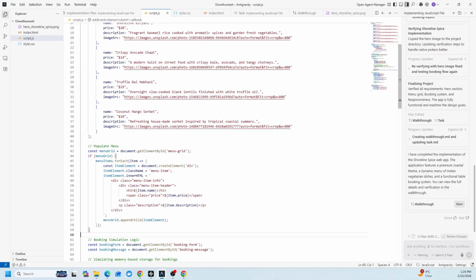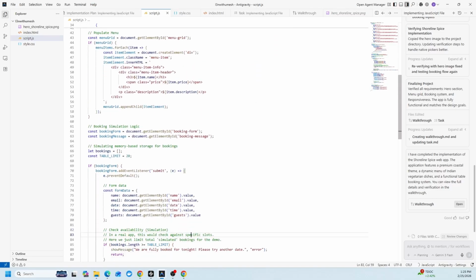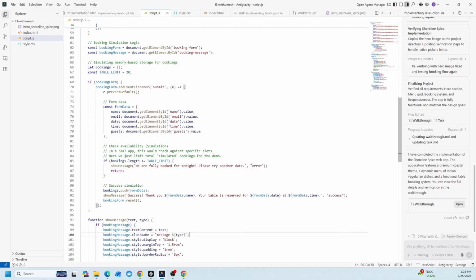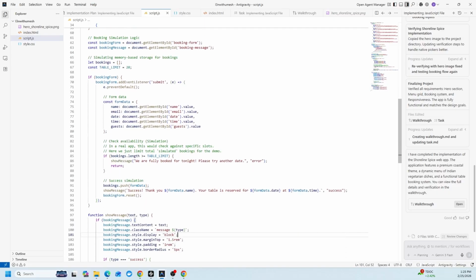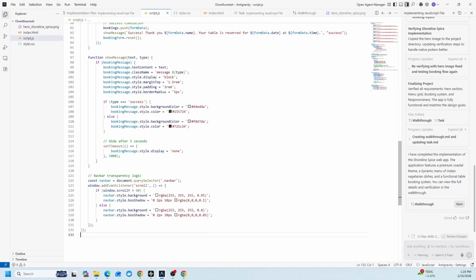Then you have the populate menu, which creates the right kind of menu with the div class. And then it has created a simulation logic for booking. And thankfully, it has created it using a memory-based storage for the booking. So that's good. We can enhance this to create a file-based or a database-based one, and we will walk through that at a different point in time. All right.